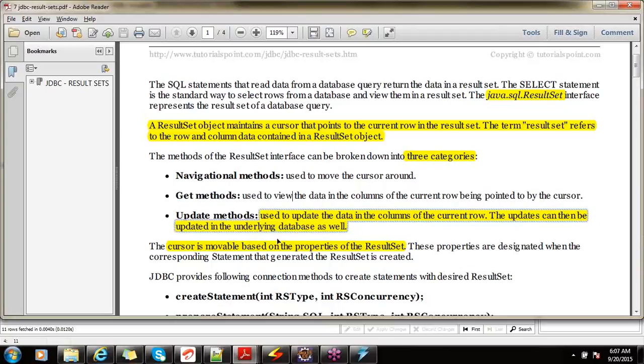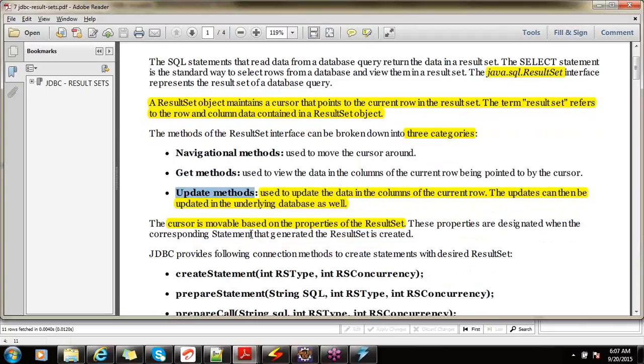Then update methods. It is used to update the data in the columns of the current row. The updates can then be updated in the underlying database as well. So while we are navigating across the result set, we can update the data also. The updated data is reflected in the original table also with the help of update methods. So the cursor is both a navigational method and an update method at the same time.